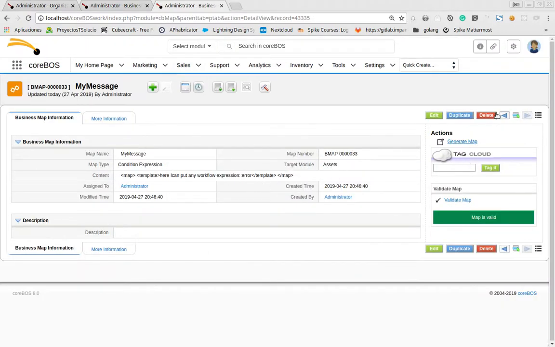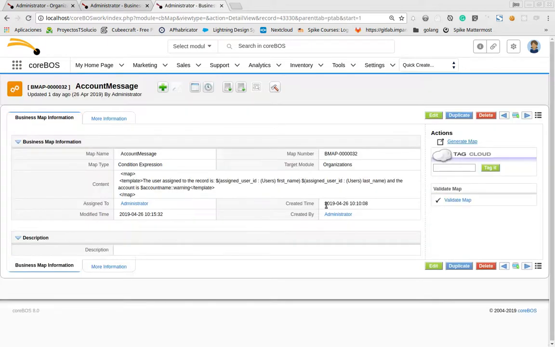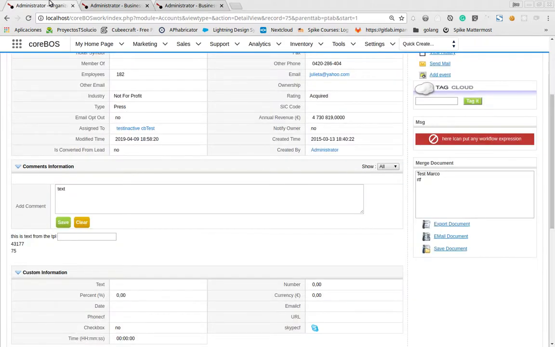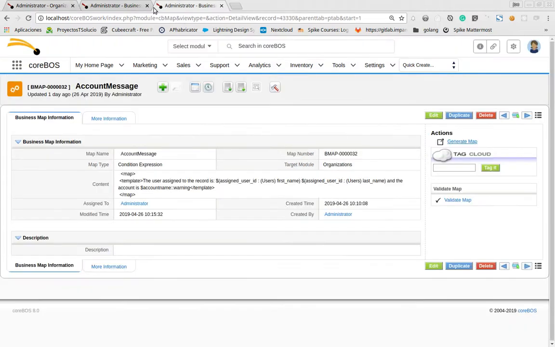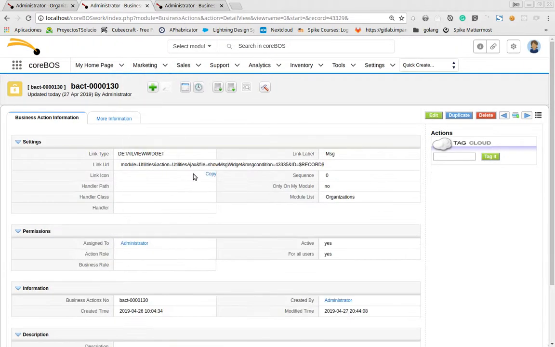Okay, I had an example here, which is this one. It says the user assigned to the record is assigned user ID. Here I'm using the workflow syntax to access fields on the record, the last name, and also the account name, and a warning here. So if I load this message in my business map, this one is 43,330.